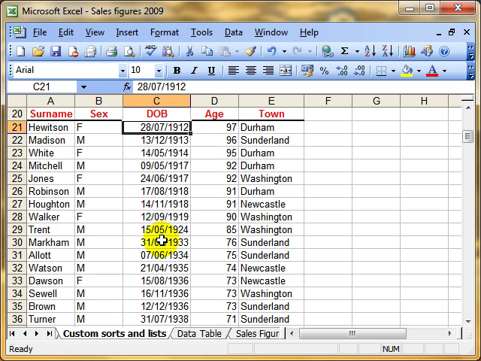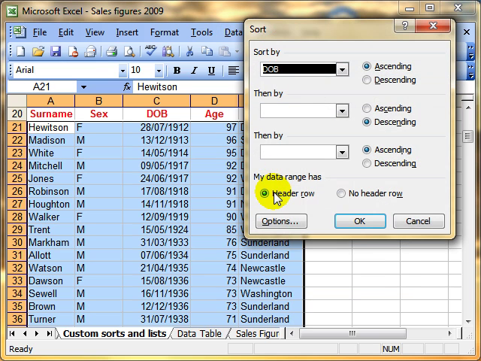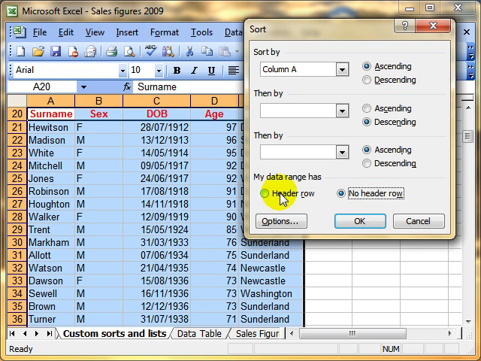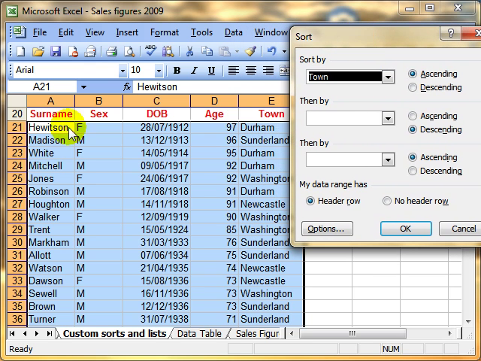So that was simply, with a list of data, click somewhere on the list, data, sort. Make sure you've got your header row correctly assigned. Then dial up your sort. This time, let's sort by town. We'll put in ascending order. And let's just make sure it maintains it. See, Hewitson is in Durham. Let's make sure it maintains that information and is 97.